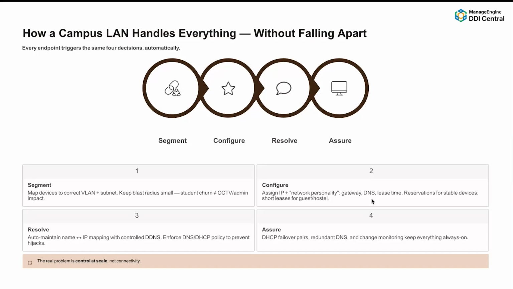Next decision is resolution. How does it stay reachable and secure? Then we make it reachable by its name, DNS plus controlled DDNS, and also with Active Directory regulated domains. This is where reliability and security meet, keeping name to IP accurate as devices roam across different IP segments and enforcing policy at the DNS DHCP layer to prevent hijacks and misdirection. Because if DNS lies, everything downstream breaks, like authentication, LMS, printing, labs, and surveillance.